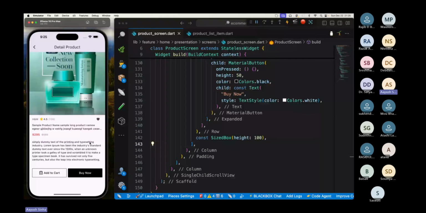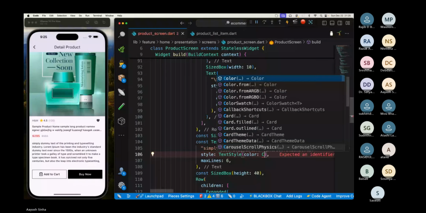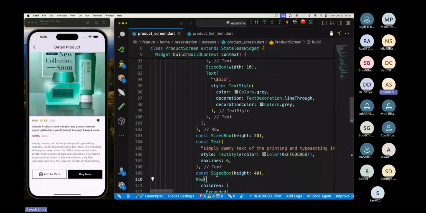Let me change this. I need a bit darker, so yeah. So this screen design is also completed. So let us wrap up this session, today's session.